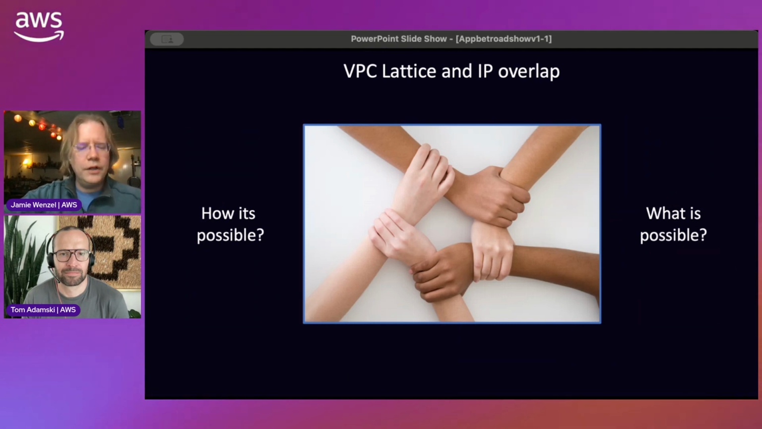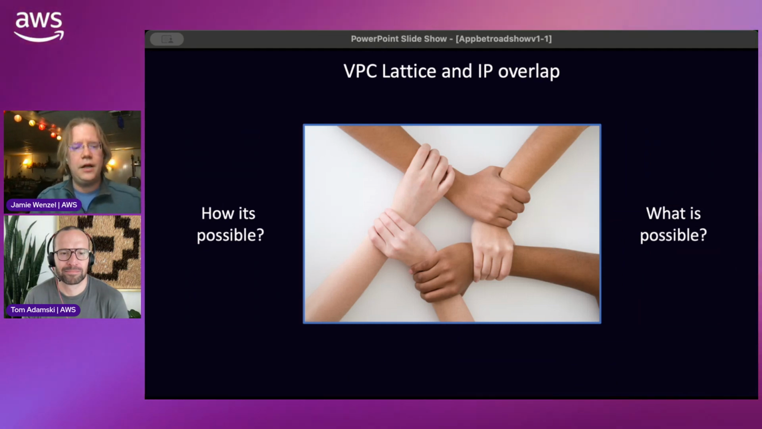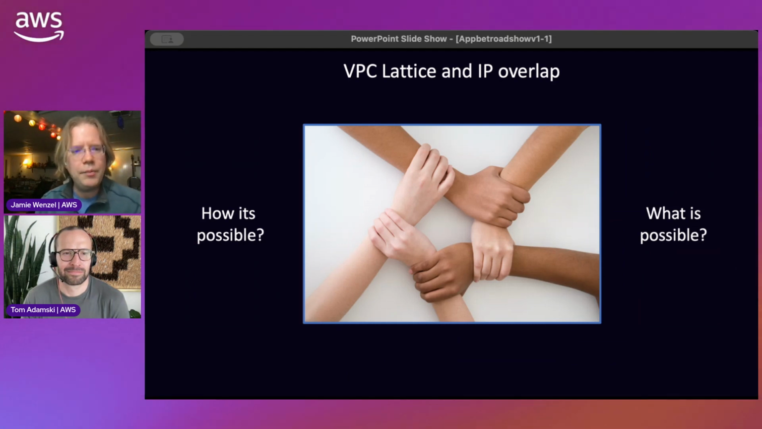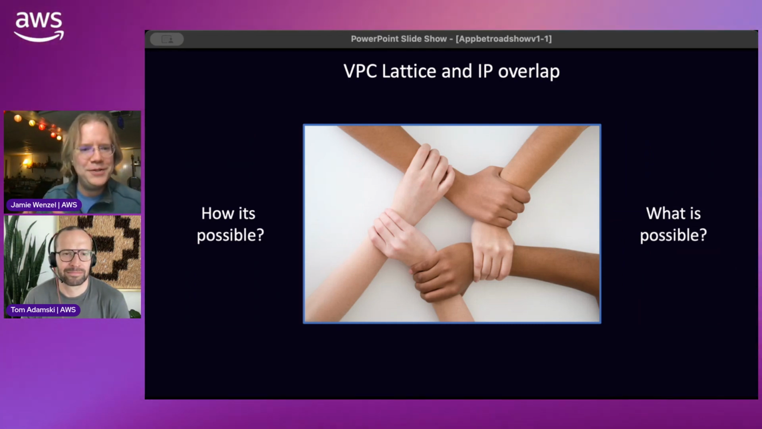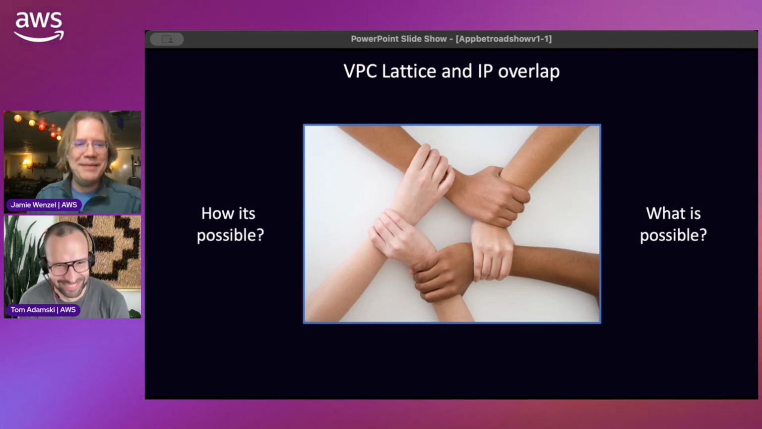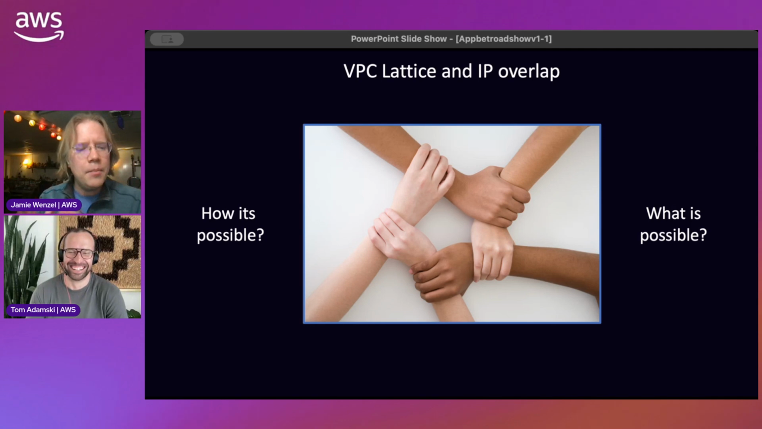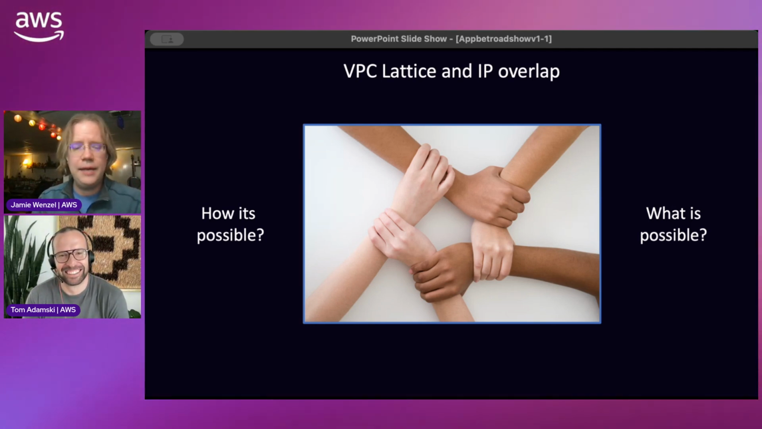Okay, so IP overlap. Now, this is a big thing to understand. A very smart friend of mine once said, Jamie, the way we're approaching Lattice is probably a little too complex. We want to go with the easiest workloads that we can talk about to get people to understand. Yeah, it's Tom. And the number one workload that I've been finding talking to some of our customers is IP overlap.